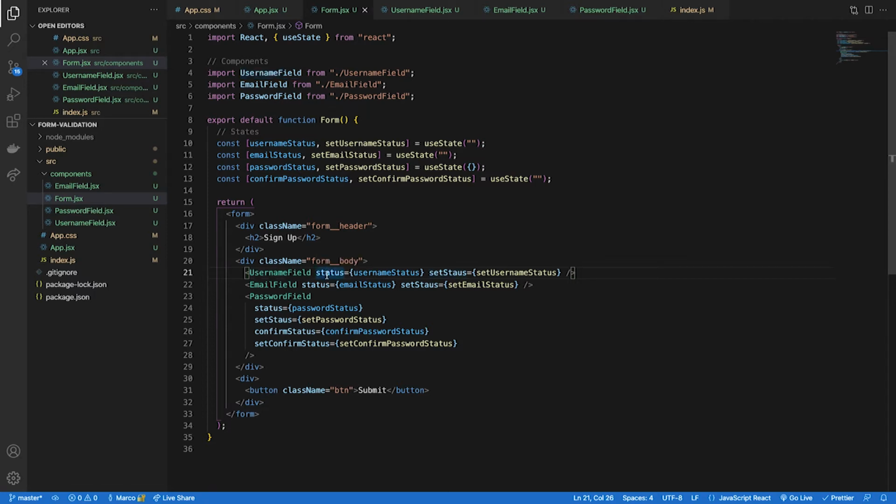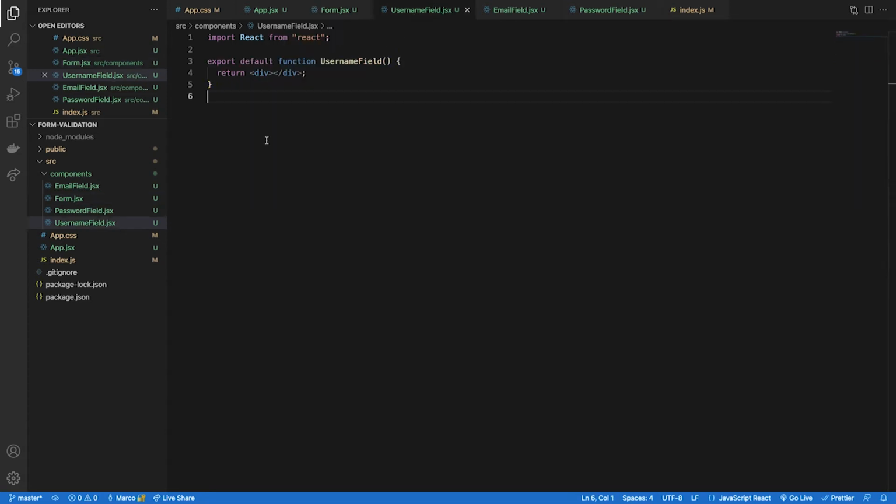So the key is the name the parameter will have, and the value is just whatever the value is. Am I setting it right? Status here, and status. Yeah, now it's correct. Now I have access to something to change the status, and the status itself. So basically I have it here.